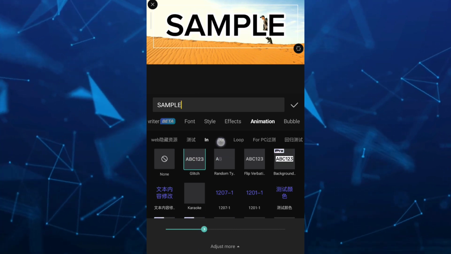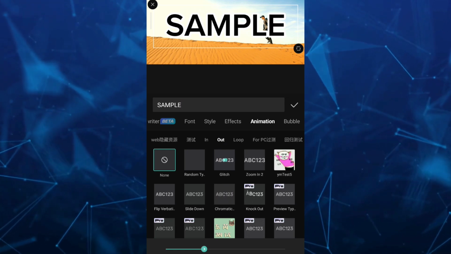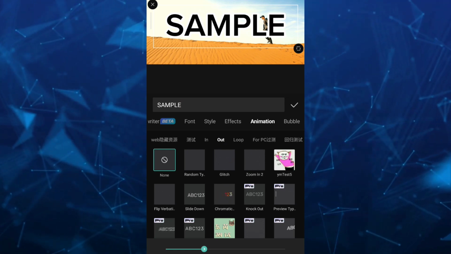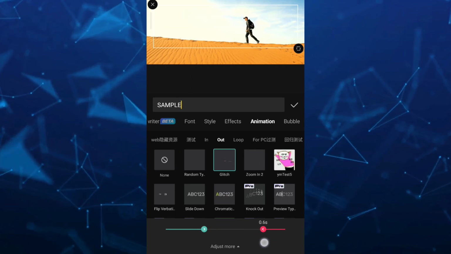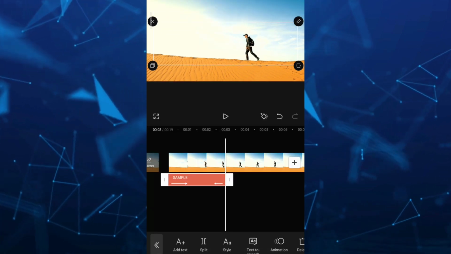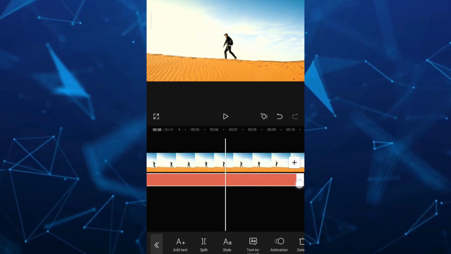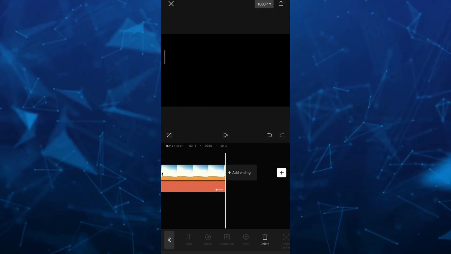So right from here, then also for the out animation I just want to use this glitch, and I want to adjust it to 0.5 seconds. So once you've done, you just need to tap on this check right here at the top right, and then we're going to lengthen this sample text. Now right here, we're going to export this one.